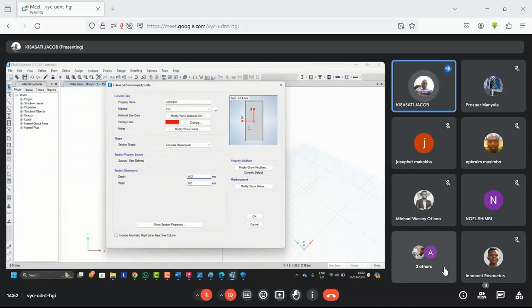Okay, most of the things we'll discuss code-wise. I will take you there when we get time. But I want you to understand how to use these two software and practice them, so that next time when we arrange such a webinar, it will be easier for you to understand. After setting this one, listen to this. We have the reinforcement. You have to set the reinforcement. So you'll click modify, show material rebars here.